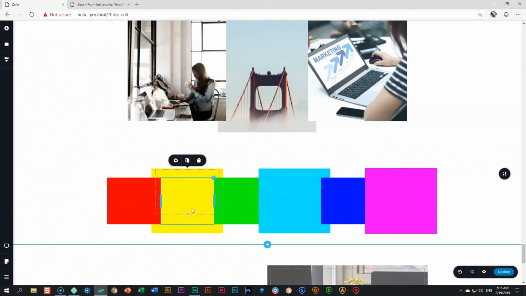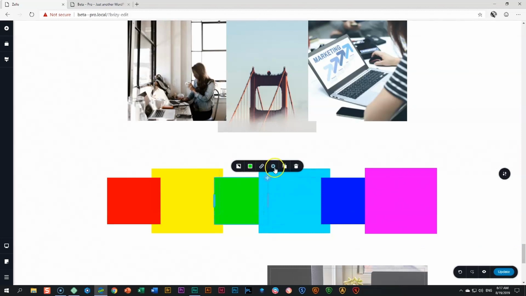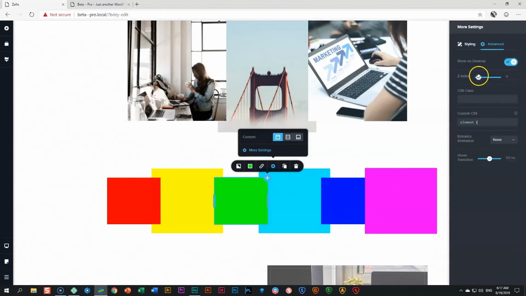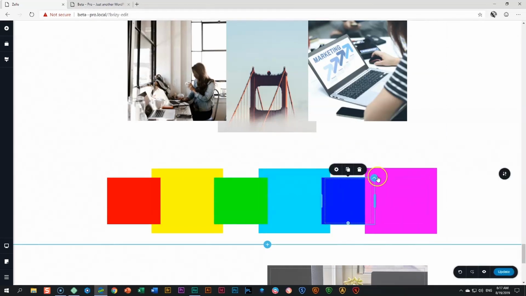This one has a level of 0, so it's in the back. And this one is 0 also, but it is adjacent to the one on the left. That's why it appears higher. But I want it to be higher than this one, so I'm going to apply also a level 1 for that, or a Z index value of 1. And actually, you can apply any of these values as long as it's higher than 0.